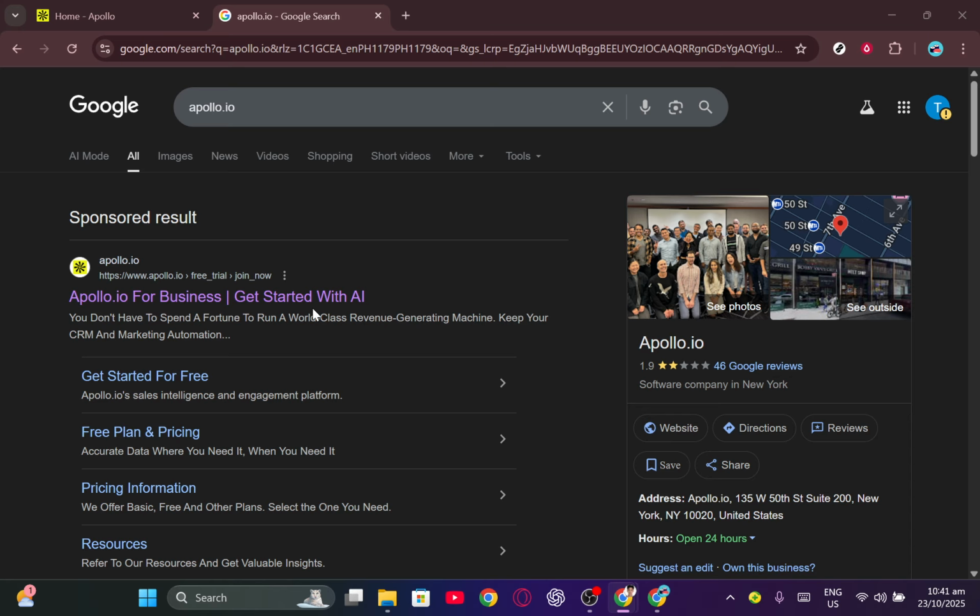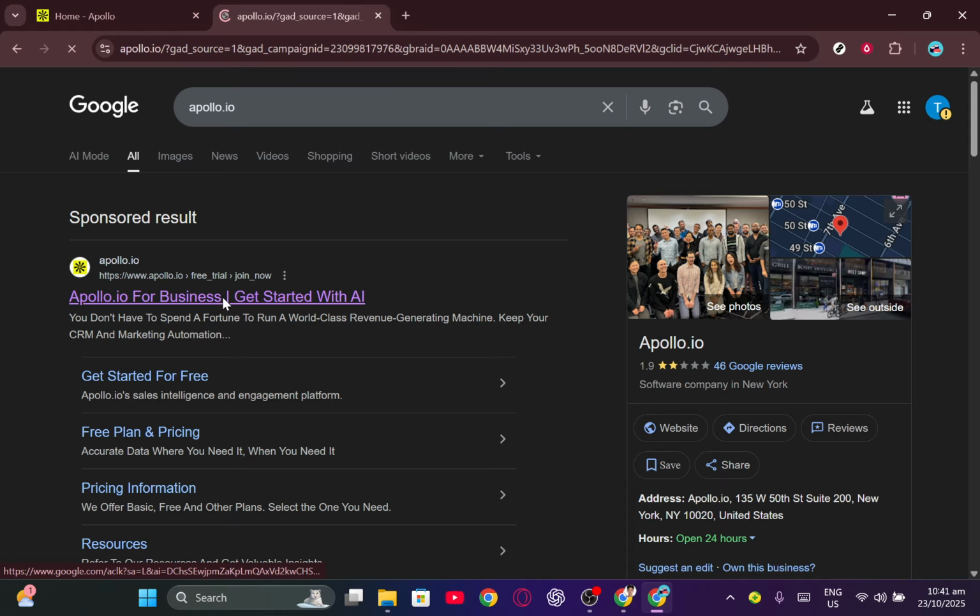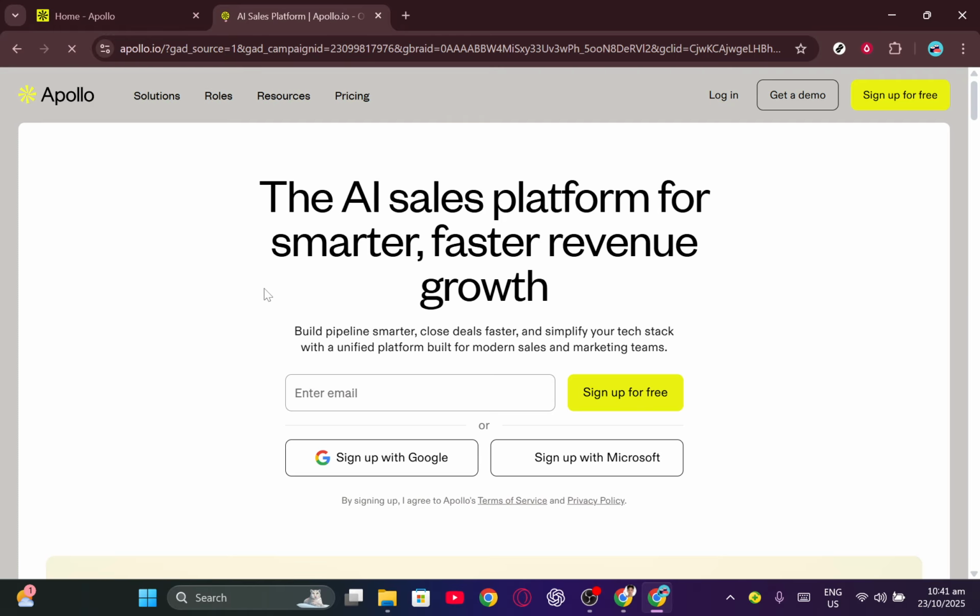You can do this by typing apollo.io into the address bar and hitting enter. This will take you to the homepage of apollo.io. Once you arrive at the website, you will need to log into your account to access the support services. Look for the login button, which is typically found at the top right corner of the homepage. Click on this button and enter your login details to proceed to your account.